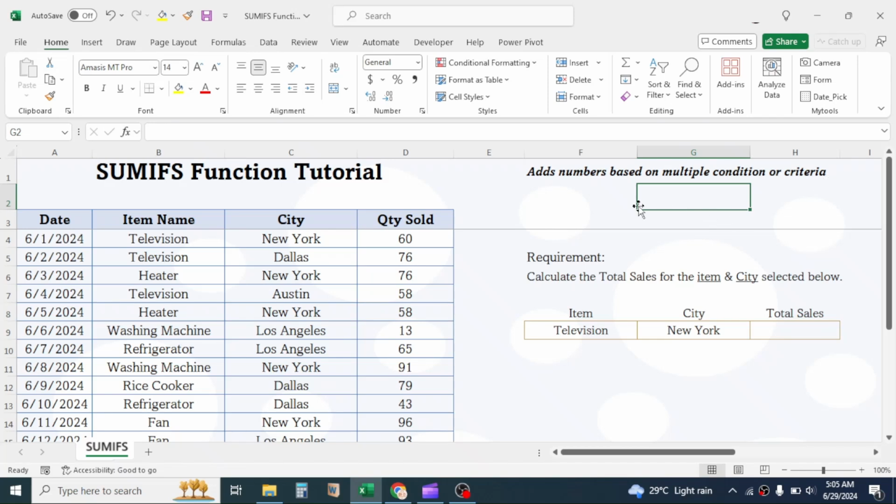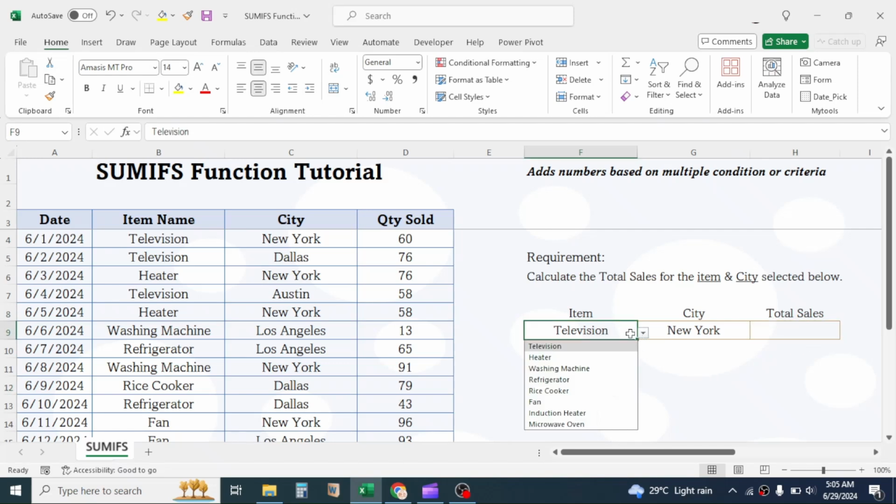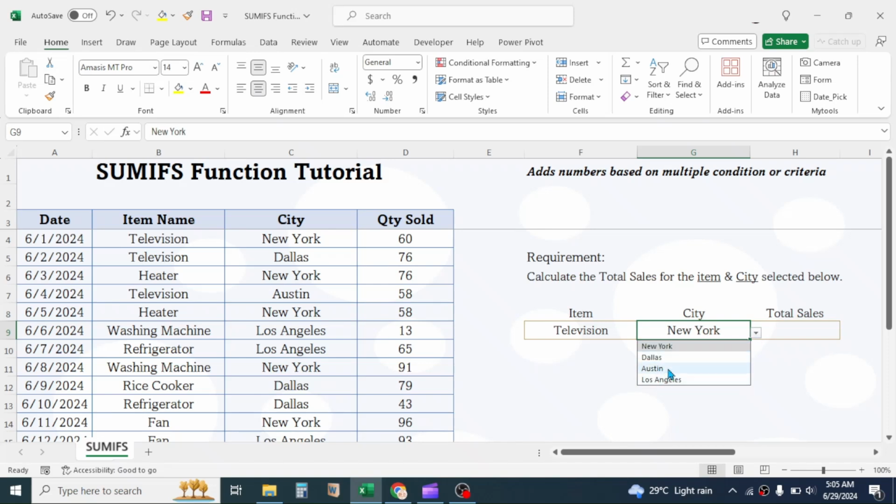Here in this example, I have sales data of different electronic items sold in different cities of USA. My requirement here is to calculate the total of quantity sold for the item selected in F9 cell, and for the city selected in G9 cell. Here item name is the first condition, and city name is the second condition. Sales quantities should be added when both conditions are met.